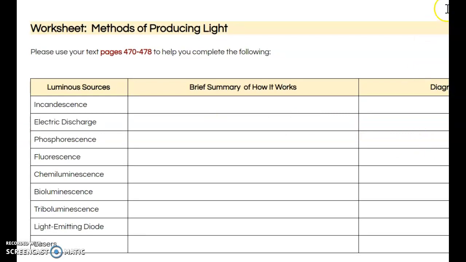Really, what you're going to be doing is referring to the textbook pages 470 to 478. You're going to look at the luminous sources of light. You're going to read through the luminous sources of light, and I want you to create a brief summary in your own words of how this light works. You can then go to the internet and find a diagram of this light and an example of that light, for yourself and for your own reference.